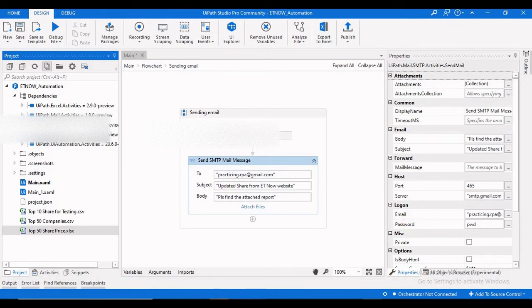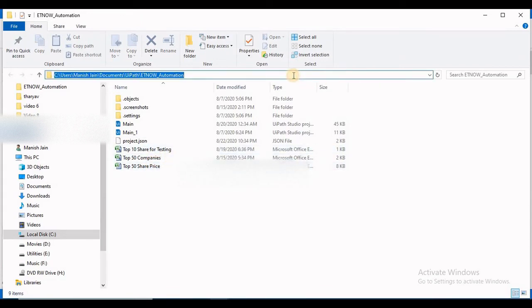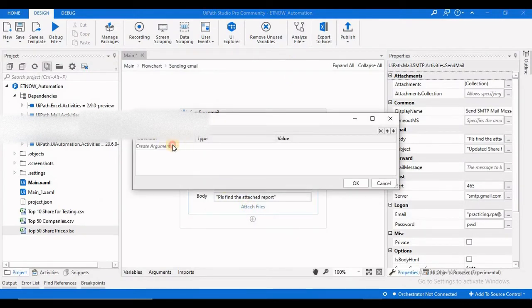Okay, here we go. So this is my path. I'll just copy this and click on attach. I will put the entire thing in the value. Here you have to provide your file name as well.